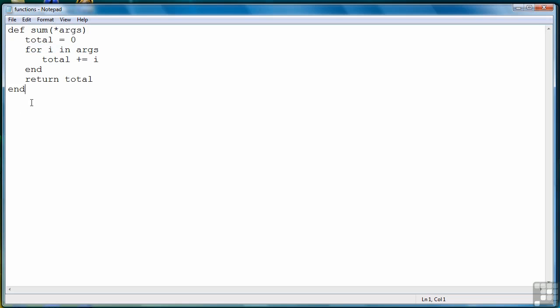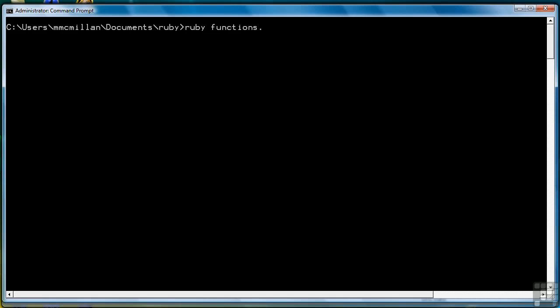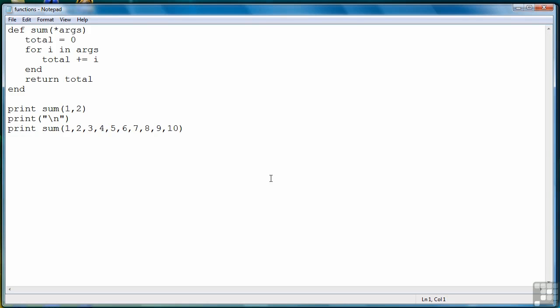First, we need to write a program. So we'll say print sum 1, 2. And then let's try it again with, let's just go all 10, like so. So let's save our program, and we'll run it. So the first example gave us 1 and 2, the sum is 3. And the second example gave us 1, 2, 3, 4, 5, 6, 7, 8, 9, 10. And the sum of the first 10 integers is 55. So you see how that works.